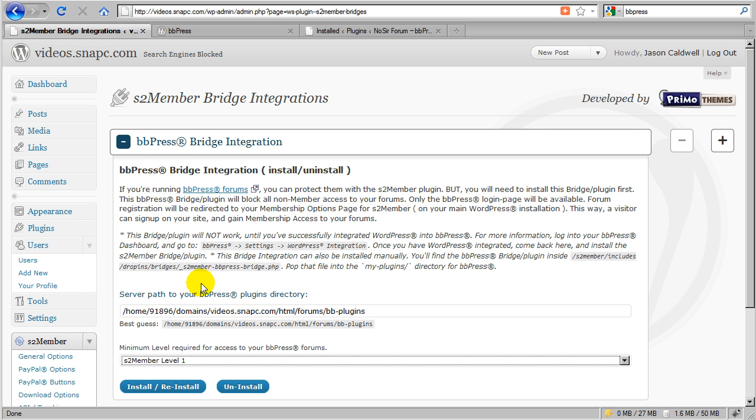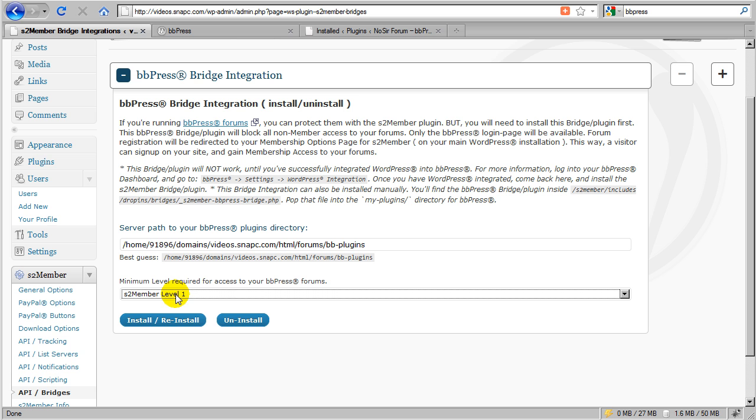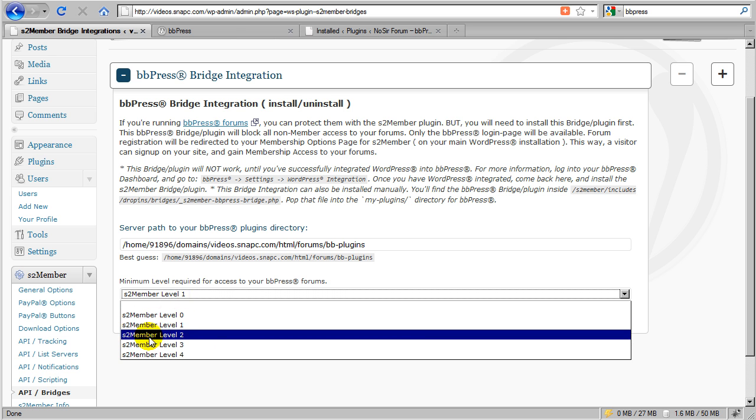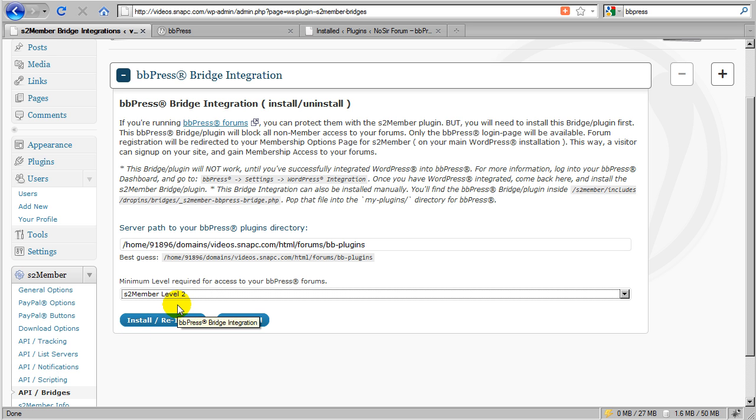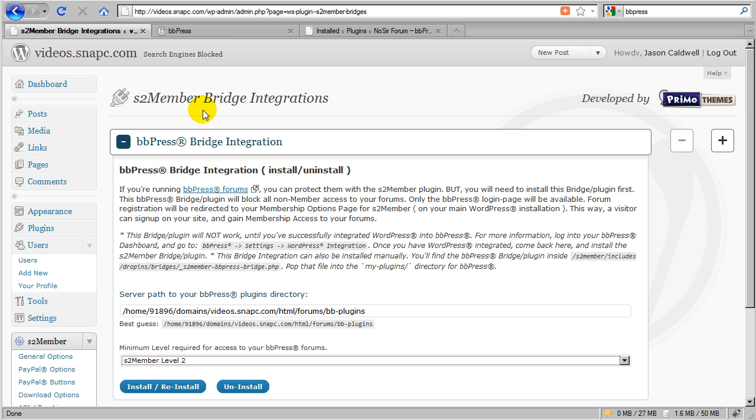Now, what happens if I change my mind? What happens if I decide later I'm going to change my strategy and I'm going to now require level 2? Well, that's fine. You can do that and just click Install, Reinstall, and s2Member will update the configuration. That's all there is to it. Okay, so that is the bbPress integration between s2Member and WordPress.